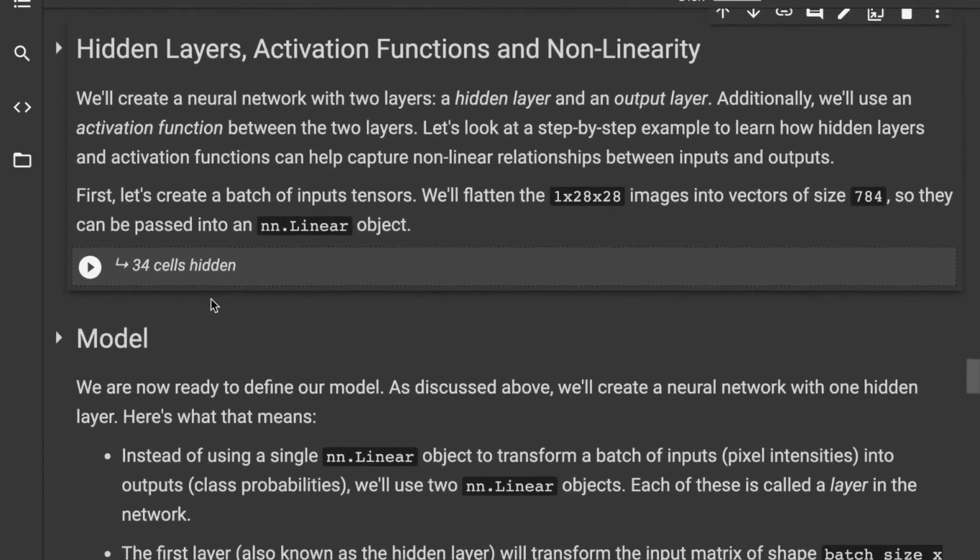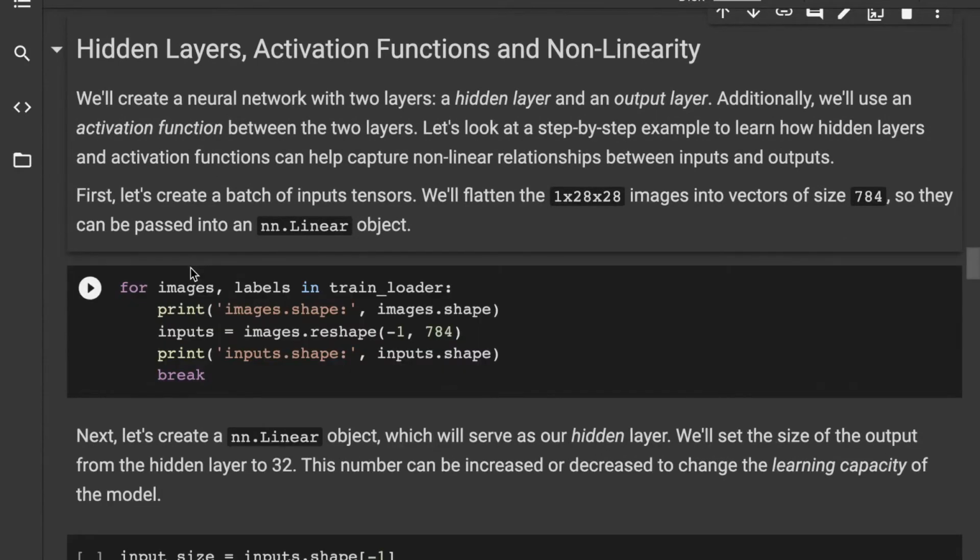All right, so now we have the dataset loaded in batches, and probably this is the point at which we would start defining our model. Before we formally define our model and train it, let's talk about what we are going to do here that is different from last time. This time we will create a neural network with two layers: a hidden layer and an output layer. Additionally, we'll use an activation function between the two layers, and this activation function will allow us to capture non-linear relationships between the inputs and the outputs.